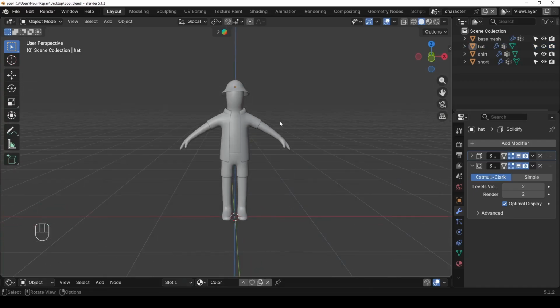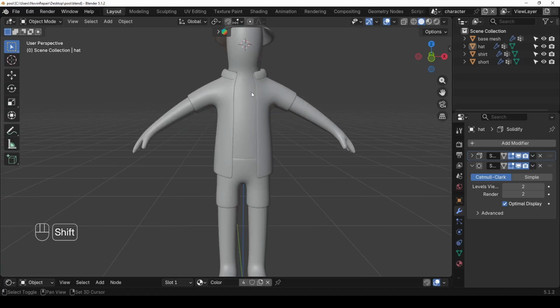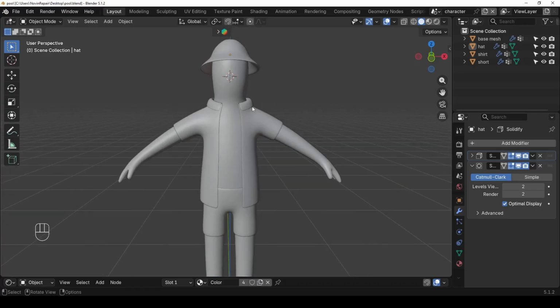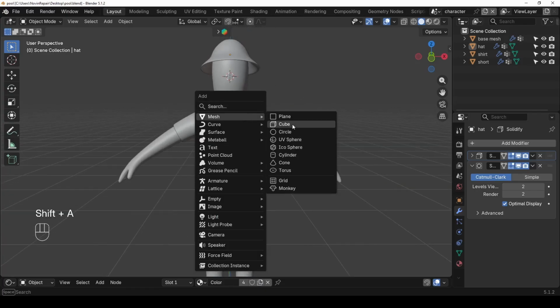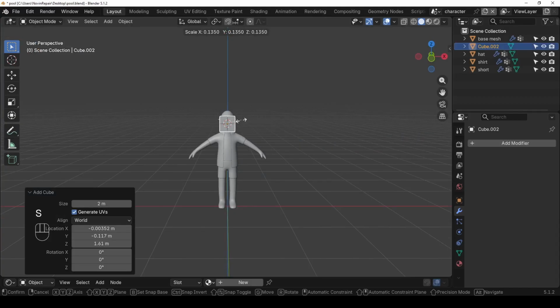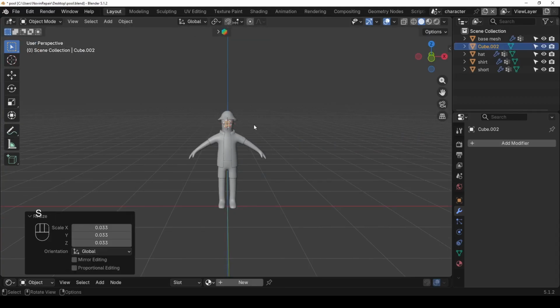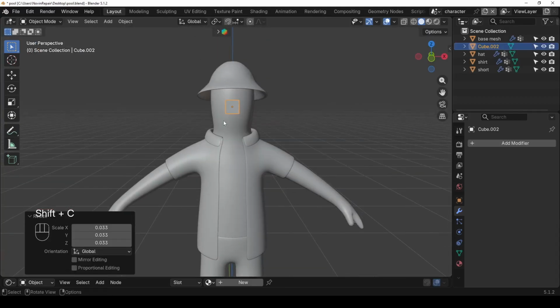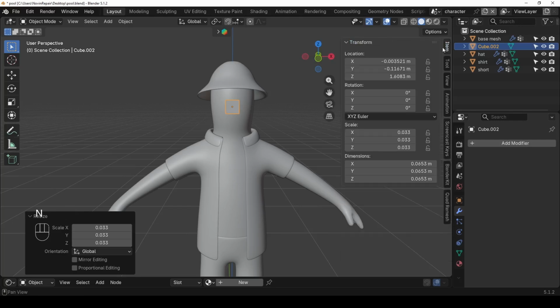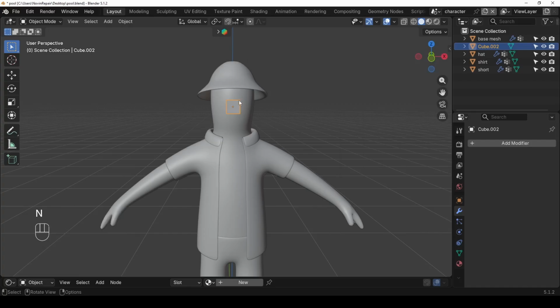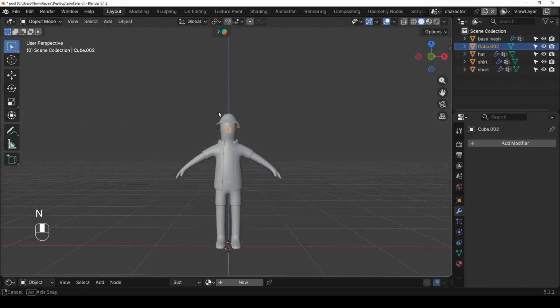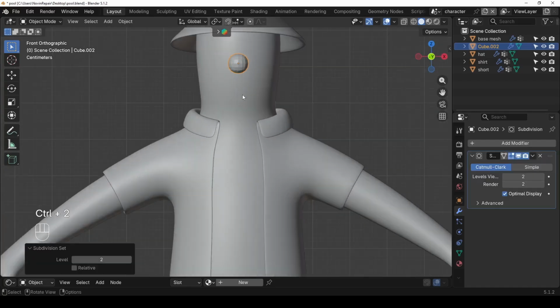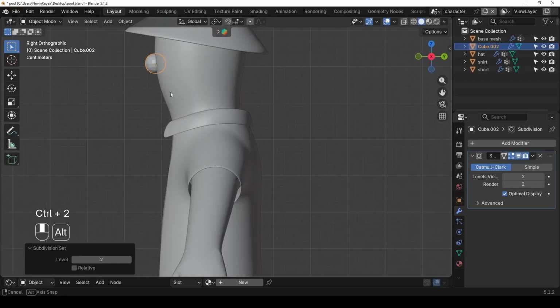For the facial features, Shift right click here to bring the 3D cursor there, and then Shift A mesh, and I bring a cube and scale it down quite a lot, and then Shift C to send the 3D cursor back to its original place, and then N, and under item I want to zero out the X value in here so it is right at the center, and then Ctrl 2 to give it a subdivision surface modifier.